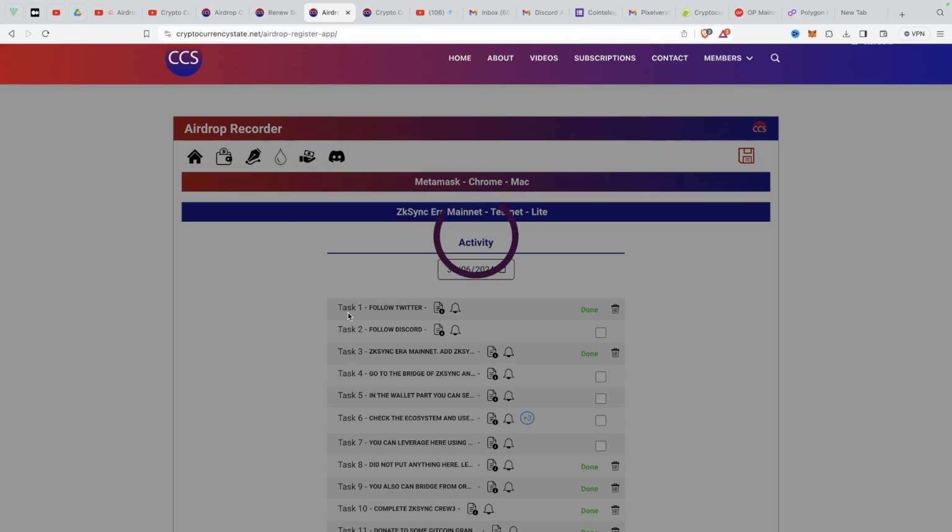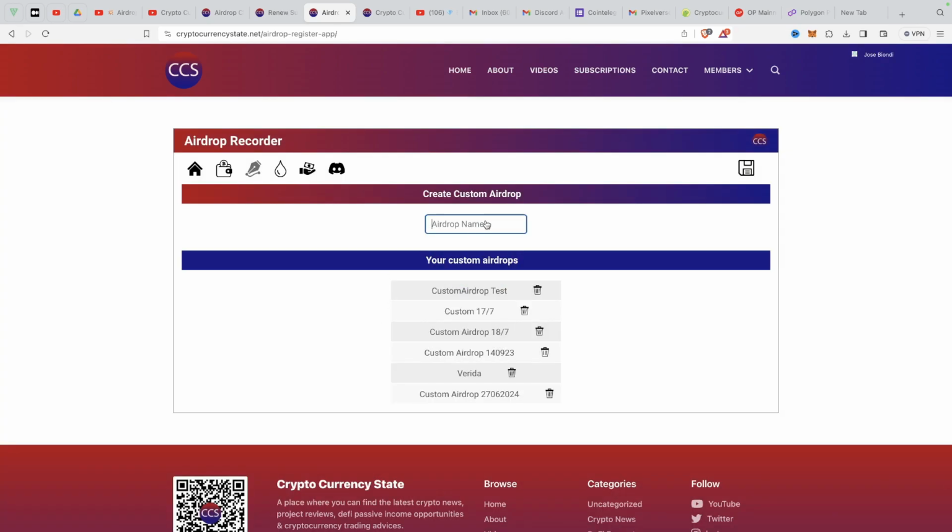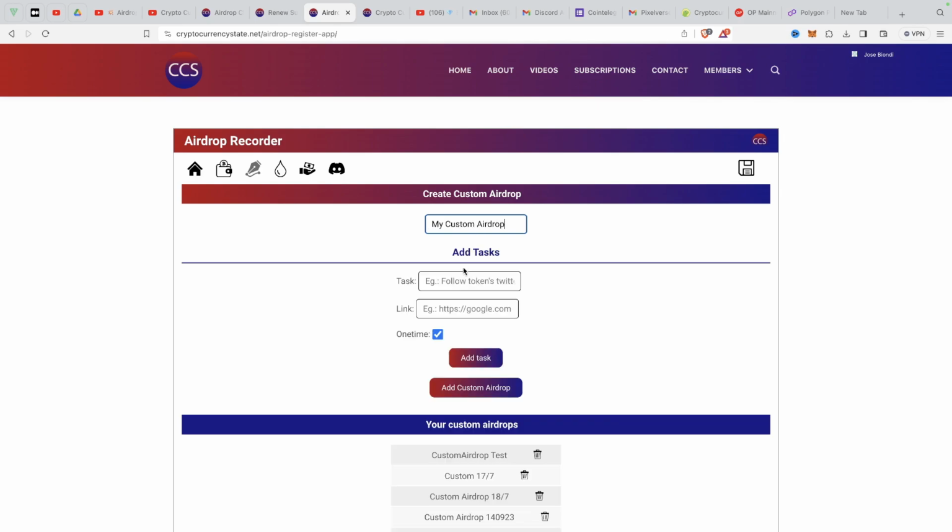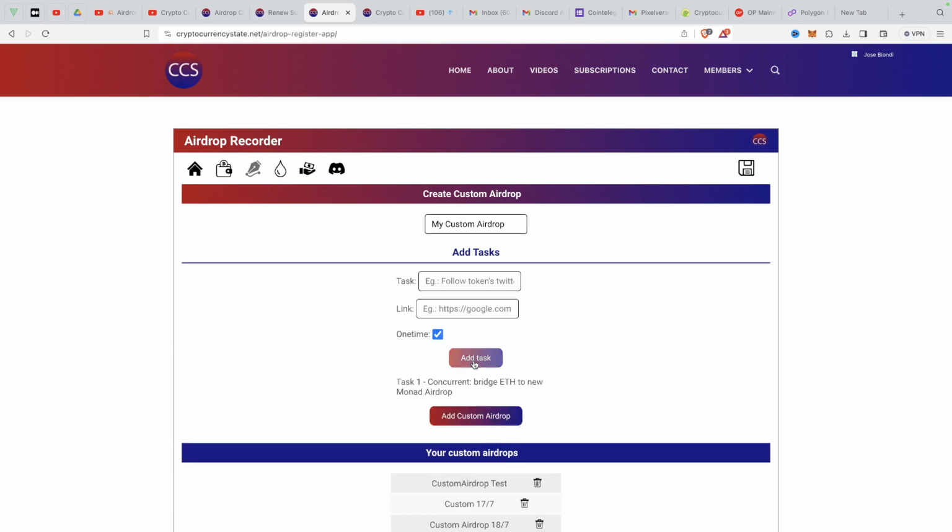If you also want to create a custom airdrop, you can do it. Let's say that you saw from another influencer an airdrop that I am not covering. You just put here the name of your airdrop, and here you can start adding the tasks. Let's say bridge Ethereum to new Monad airdrop. Let's say that Monad is already in mainnet. So here you can start putting all the different tasks. You can check here if it's a one-time task, or you can uncheck it and this will be a recursive task. So just click add task and keep adding your tasks here into your new custom airdrop.